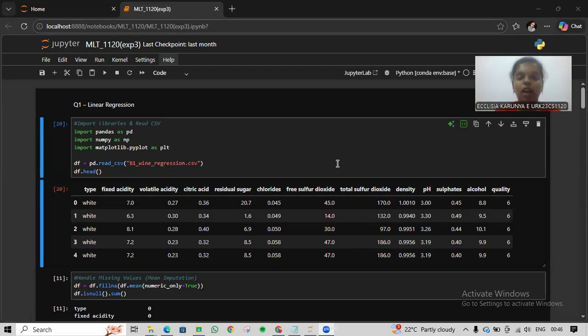Today we are going to see the third experiment, which is divided into three parts. The first part is linear regression.